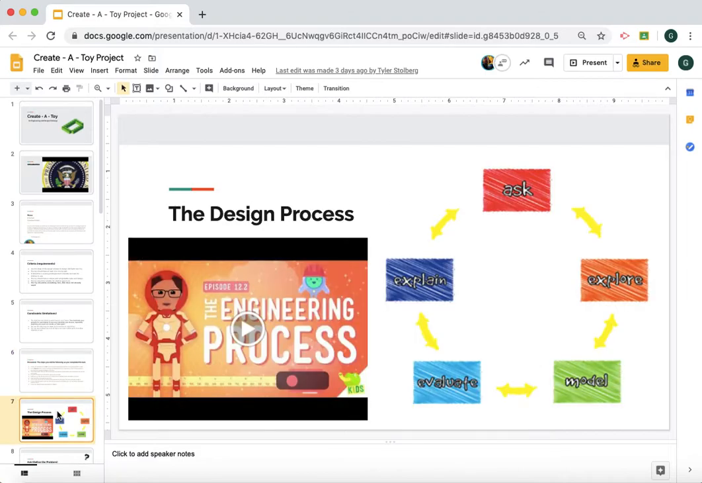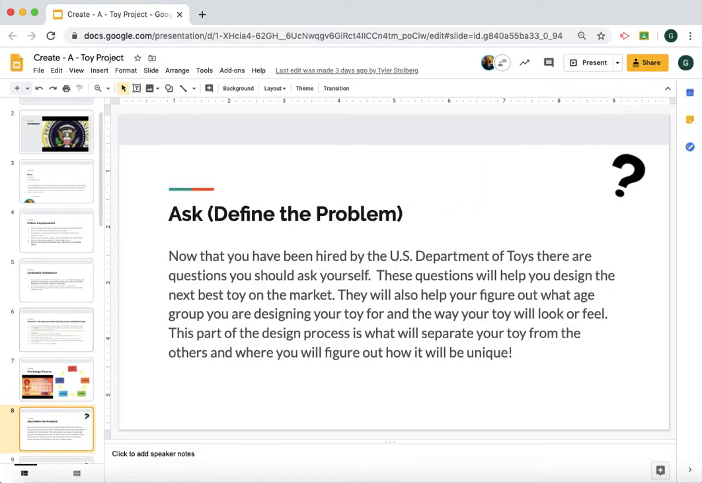The first step in here is a review of the design process. So ask, explore, model, evaluate, and explain. There's a little video you can watch that reviews each of the steps of the design process. First thing is ask, define the problem. So you're going to have to read here to find out what is the problem.